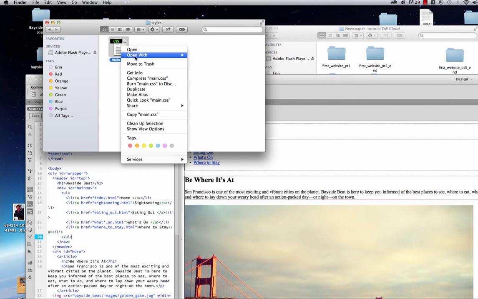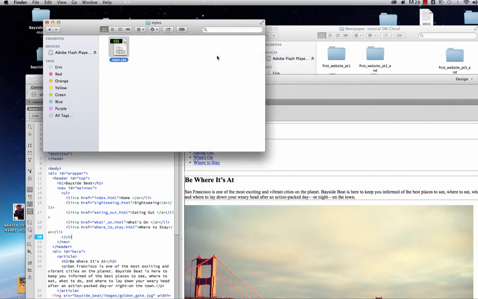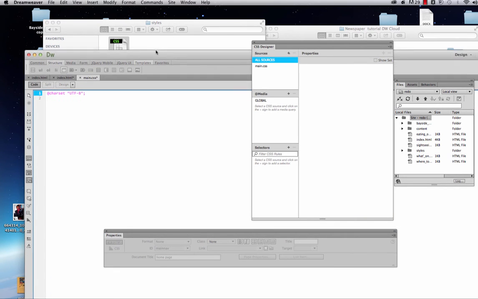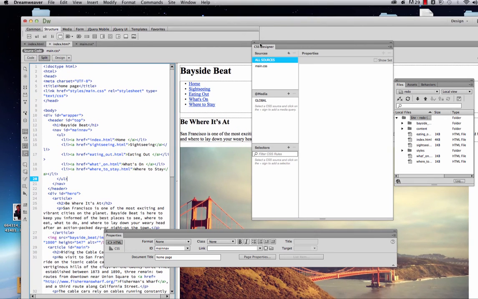I'm going to right click it and I'm going to open this up in the program that I'm using right now. And I'll tell you why. Because I'm going to save this file as I go through and work on it. Because you have to save both files. It's very important that you save your CSS file.